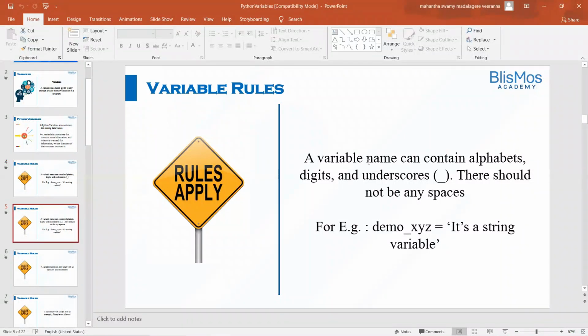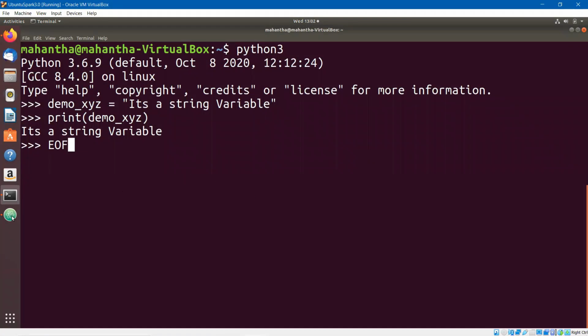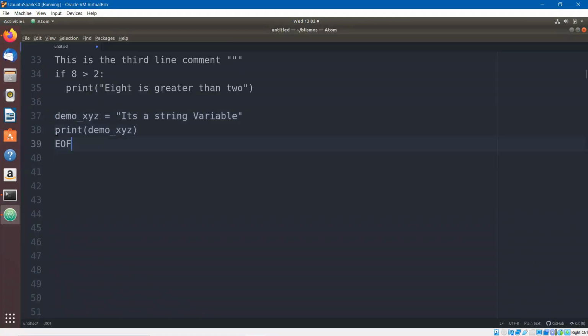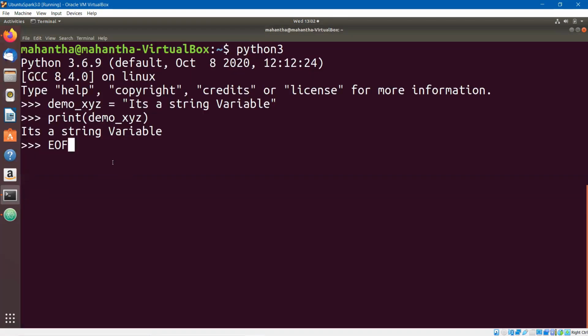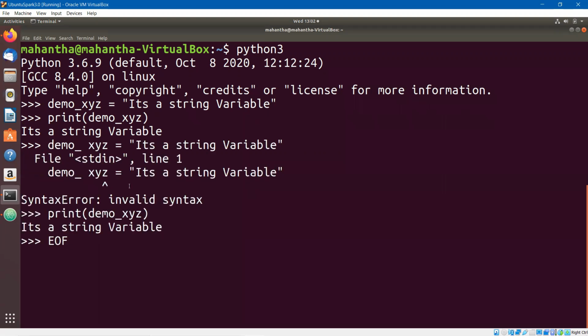Variable name can contain alphabets, digits, and underscores. There should not be any spaces. Let us try modifying this and see if it works fine or not. What I will do is I will add a space here. I will try to execute this. See, it is complaining. So you can see it is a syntax error, invalid syntax, because we introduced a space here. We cannot have a variable name with space.